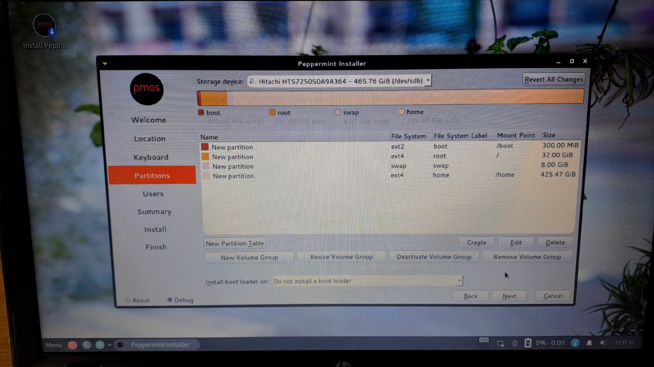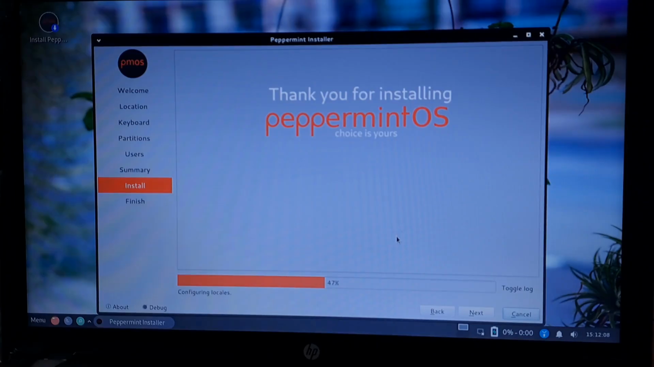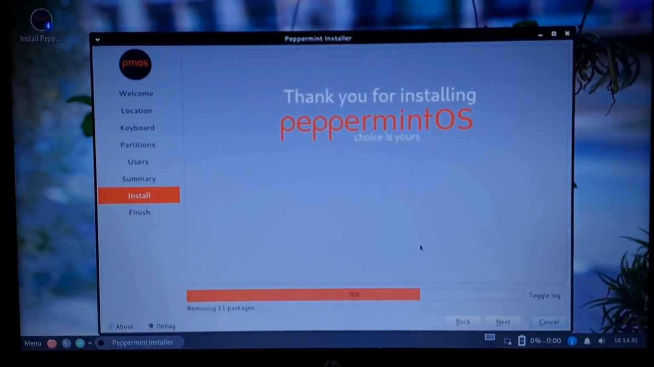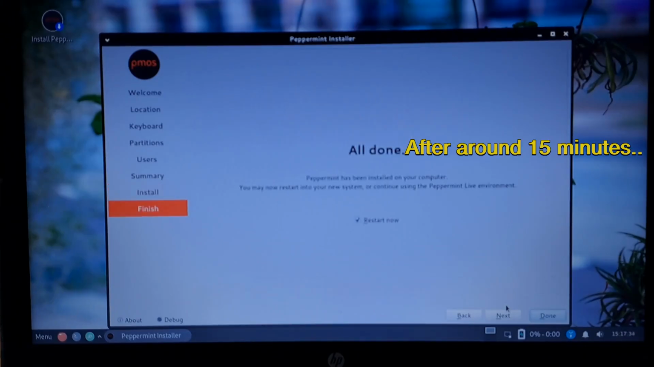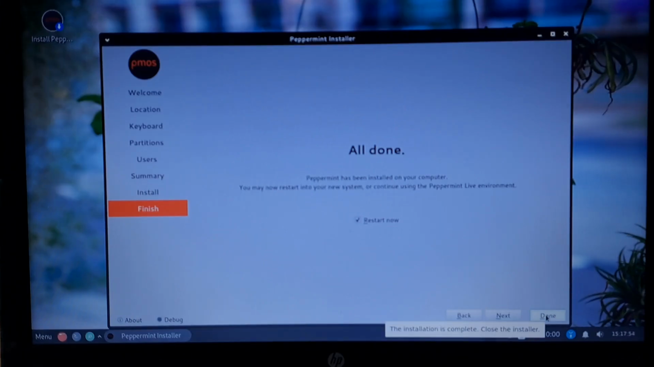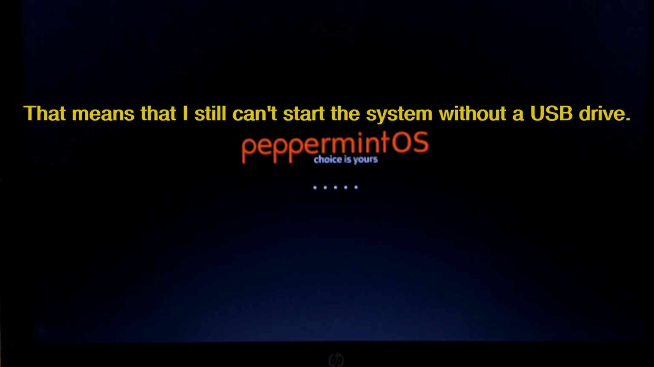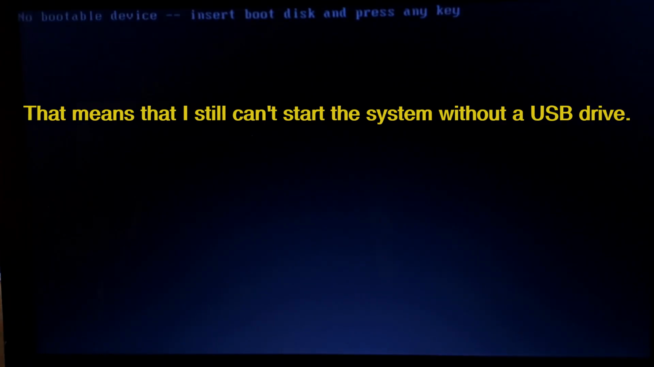This time I chose not to install a bootloader. I finally get to see a new section of the installation process. It's creating the user account, configuring other stuff. Then it's almost 4 minutes later of removing 11 packages. Yes, it's all done. But now I don't have a bootloader. I'm not going to stop until I have everything fixed.